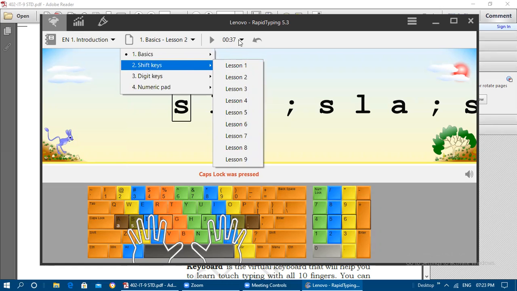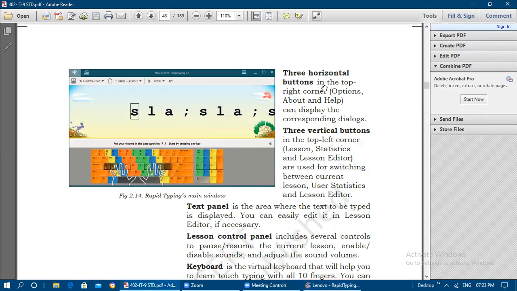And timings also will be mentioned for completing the given letters or given words. So in order to complete the given words, how much time you are taking, that also you can monitor. And then after completing it, automatically you will be getting one window that we will see now. After reading this content, we will come to know what all we can do in this software.